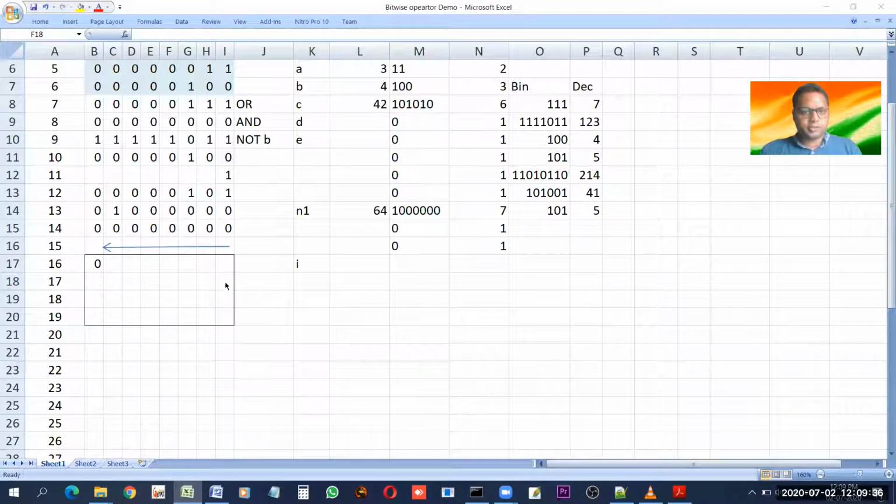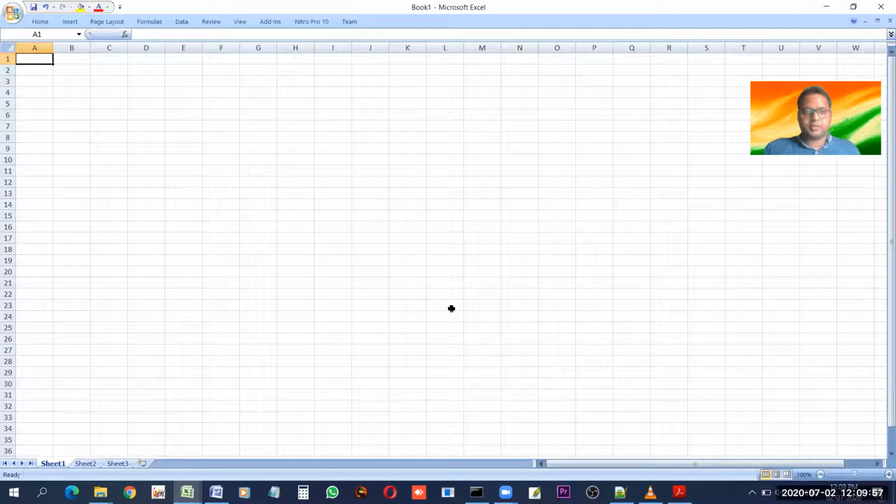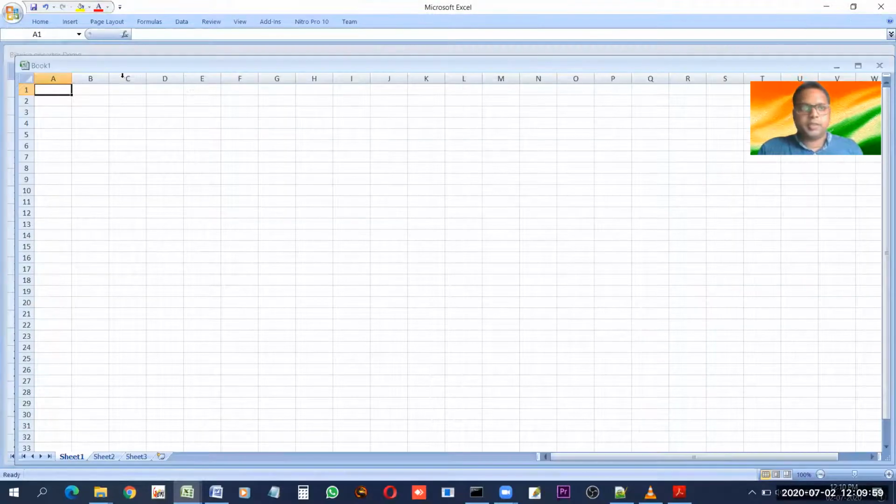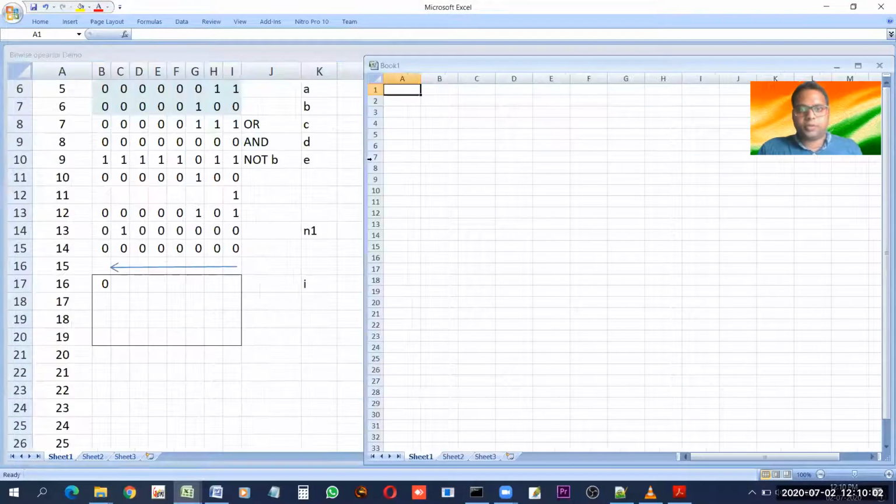So, dear students, in order to properly understand how this left shift operator is working, we'll have to make a series of bits a little more clear. Let me do something in a new Excel sheet so that it will be more clear to you all.